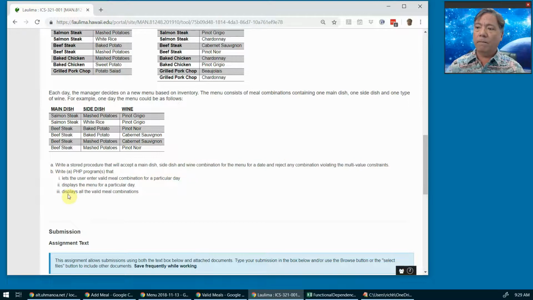And then I'd like you to write a PHP program. Three I have listed here is fine, or you can combine it into one if you'd like to. One which lets the user enter a valid meal combination for a particular day. One which displays the menu for a particular day. And finally, one that you use for reference that displays all the valid meal combinations.